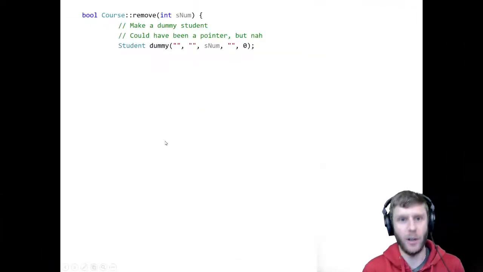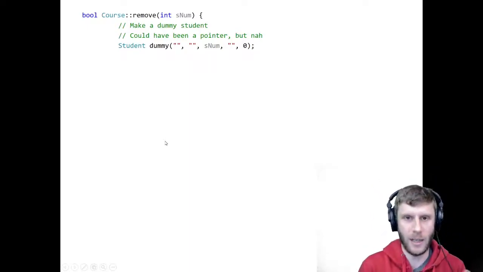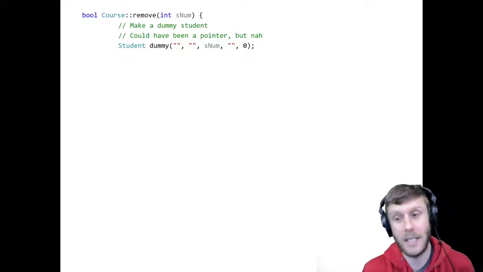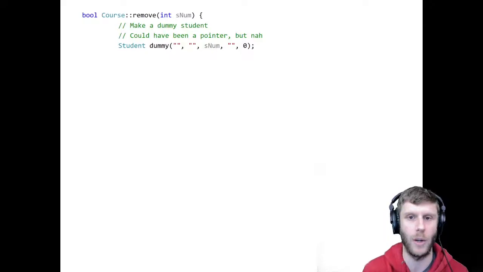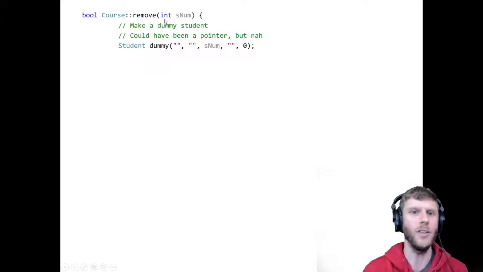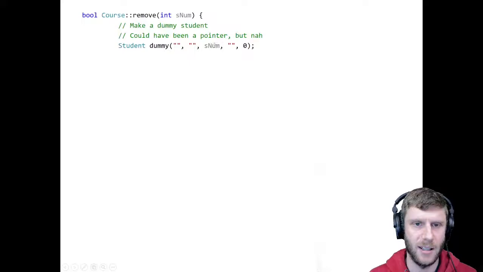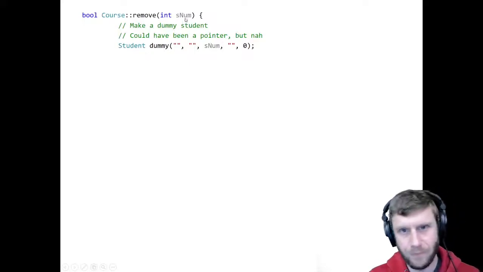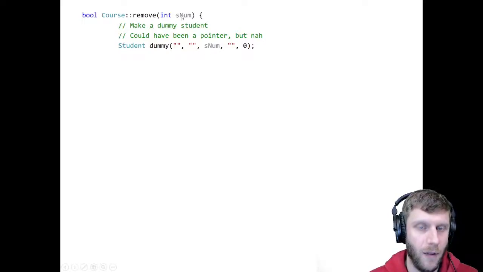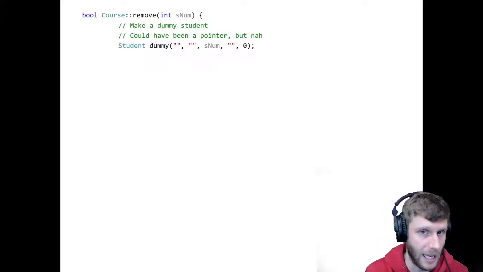So remove. How are we going to remove? Well, I'm going to be clear: the way I'm going to write this right now is a particularly verbose way, because it's effectively me showing off the use of our equals function. So I'll create a dummy student object, and you'll notice that it's not a pointer. I'm creating a dummy student object that has the student number of the student we want to eliminate, because we're also assuming that student numbers are unique among the students in the class.